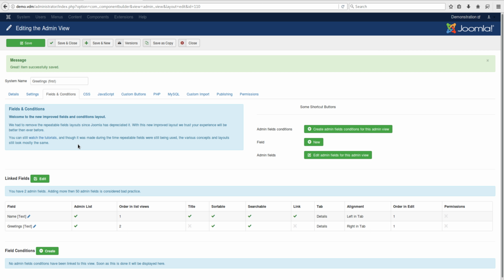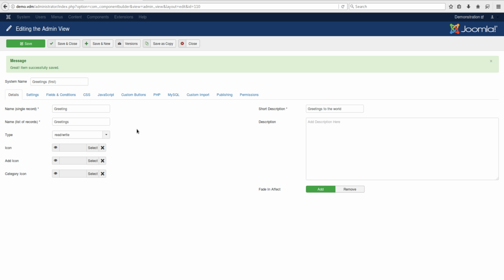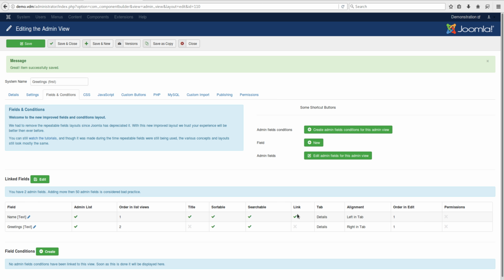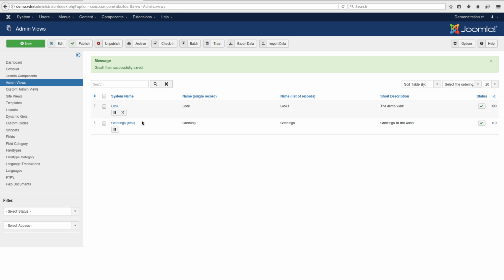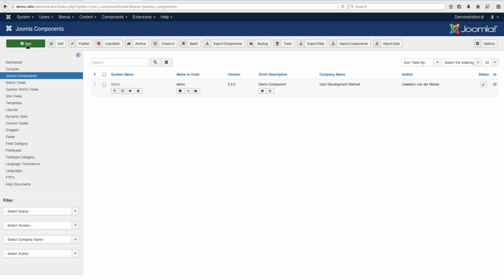Okay, so having our admin view set up, we can actually now go and create our component. So we can either click save and close, or we can simply click close. We haven't made any changes in this view since we've come back. This area has already been saved, so we could click close. But clicking save and close is always the safe choice, I suppose. So now that our admin view is in place, let's go create the component. Click new.